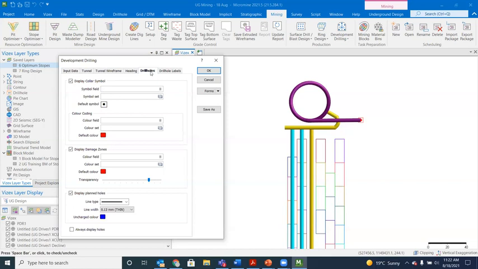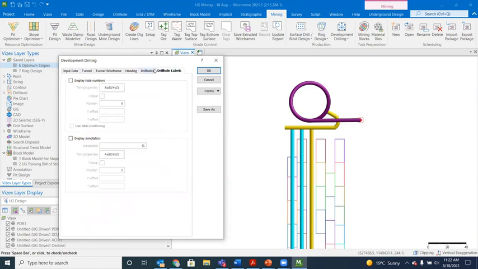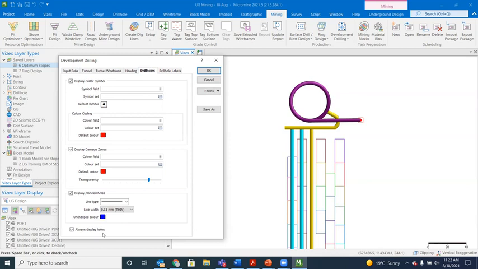Let's go to the draw hole tab, and then always display holes. This is important if you want to see your draw holes in Vizex as well. You can just display them here. If you only want to see your draw holes in headings, you can deselect this. But I'll show you now how you look at your design through a heading.